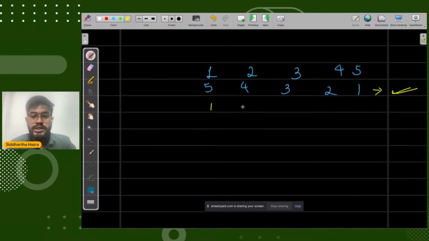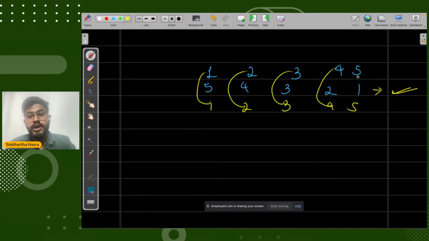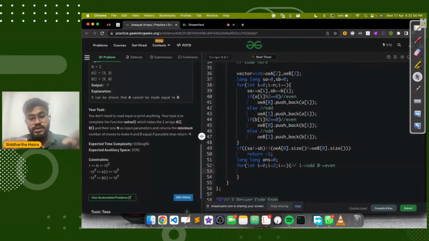So what you would do is simply sort this array. Why? Because then the absolute difference between the corresponding elements is very less. That is why we sort both so that the smallest value is coupled with the smallest value, the second smallest with the second smallest, the third with the third. So the absolute difference between them is less. That is why we are sorting.